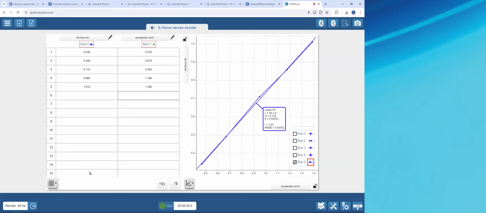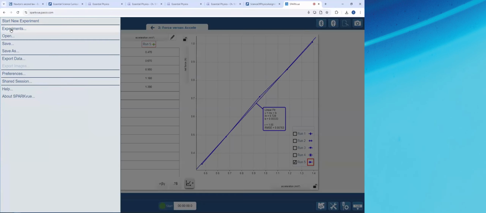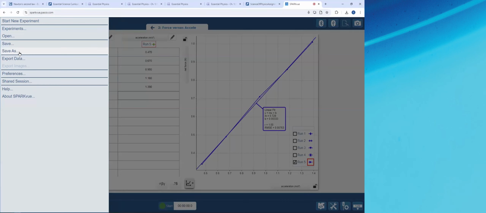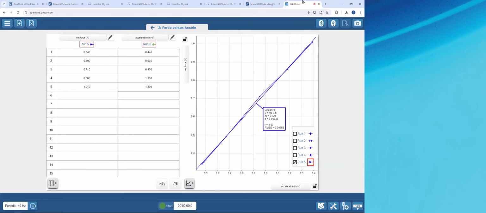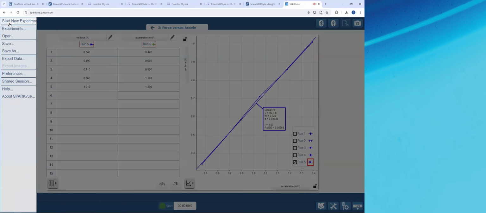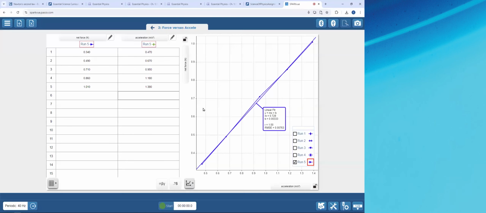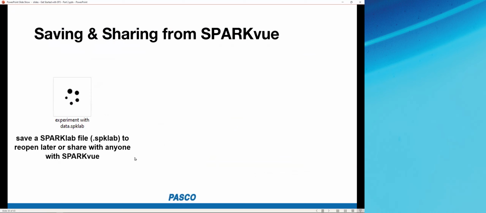How do we save a SPARKvue file? Well, if I go to the main menu, which is the hamburger bars in the upper left, I can choose to save this file. I'm going to choose Save As and say that this is my Newton second data. Hit save there. And now if I were to close SPARKvue, I could go back and open this file, and it would come just like I left it with all the same displays and analyses. So that's one way. It requires SPARKvue, but it preserves everything about the file.